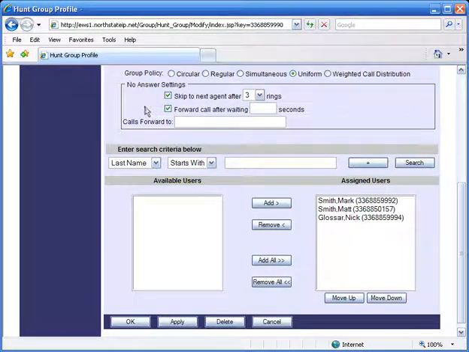Using the Forward Call option prevents callers from spending long durations listening to ringback, especially in large Hunt groups, and can also forward callers to the company receptionist or a voicemail box. If enabled, you will need to specify the time in seconds and also the call forward destination.